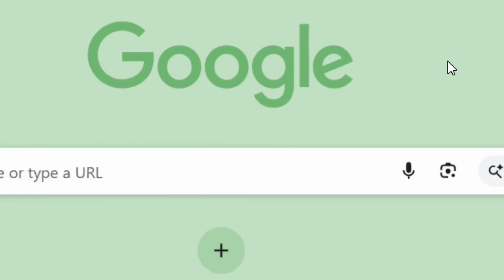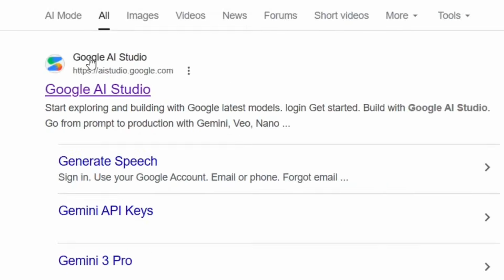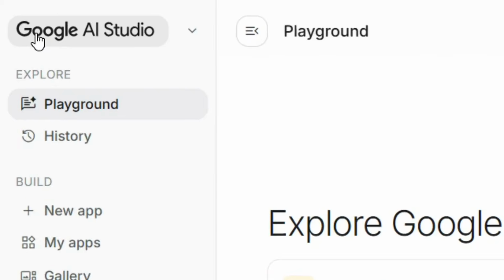What you have to do is simply go to Google, and from Google search, search for Google Studio just like this and then hit enter. When it comes up, select the official site of Google Studio by clicking on it. It's going to bring you right here to the Google Studio platform.